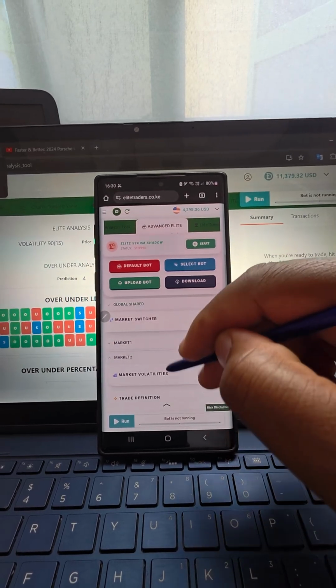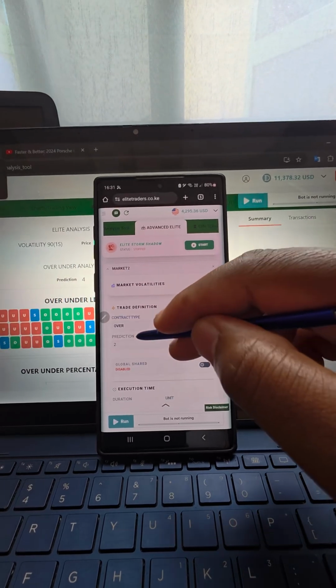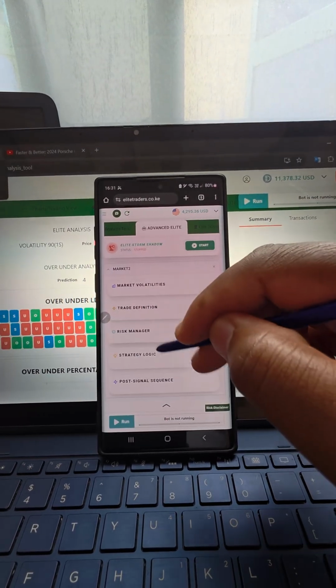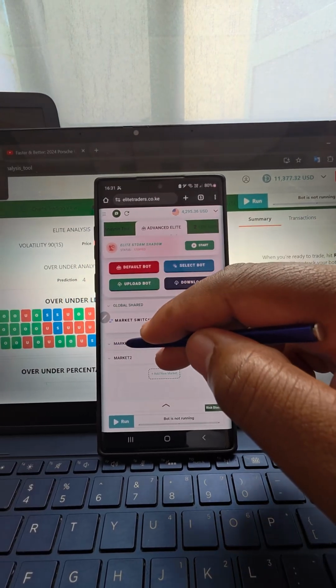Then under market 2, click there. Of course, the volatility is 91S. Then trade definitions is over 2. So we will adjust this to something like over 4. Then collapse that option. I think everything else is done. So right now we have 2 markets, market 1 and market 2.